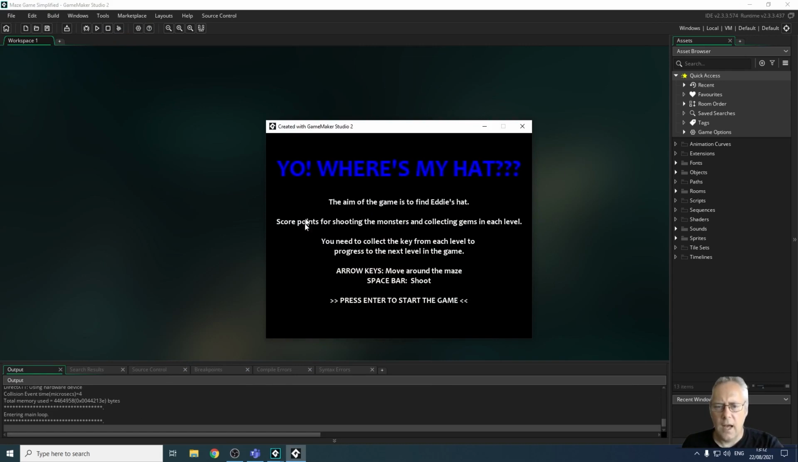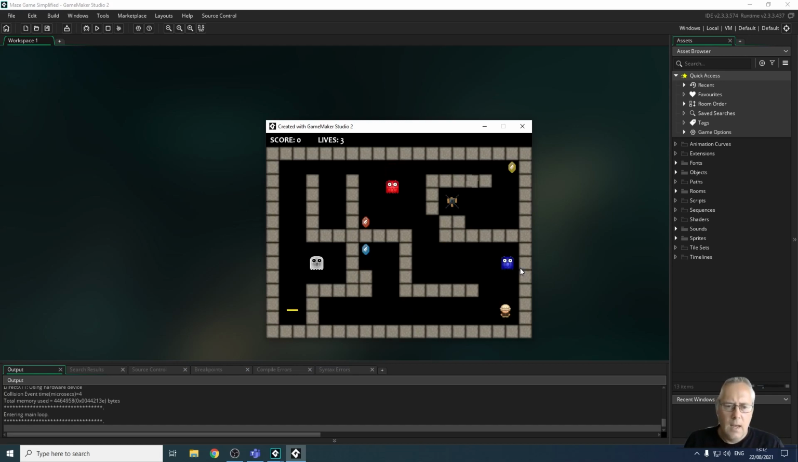And you can see the first thing that happens when I run the game is I'm greeted with a menu screen, or a welcome screen, which gives the user some instructions, and it says press enter to start the game. So I'm going to press enter, and this is the first level. There are three levels in this game. I'm not going to show you all three levels, but you'll get an idea of how this game works.